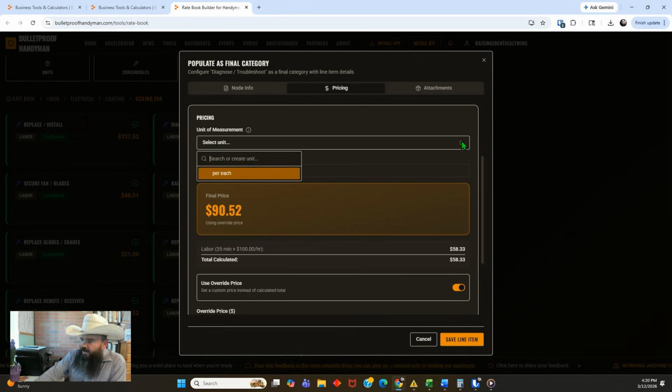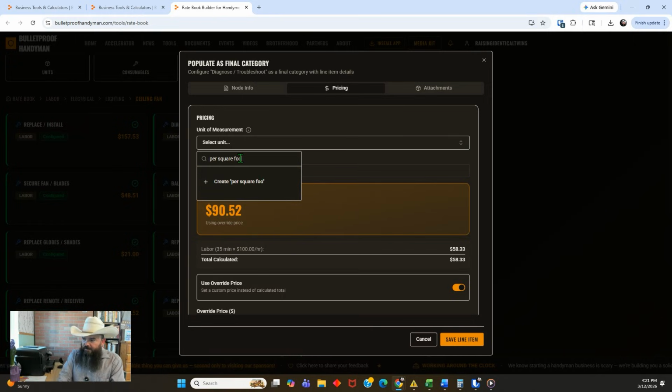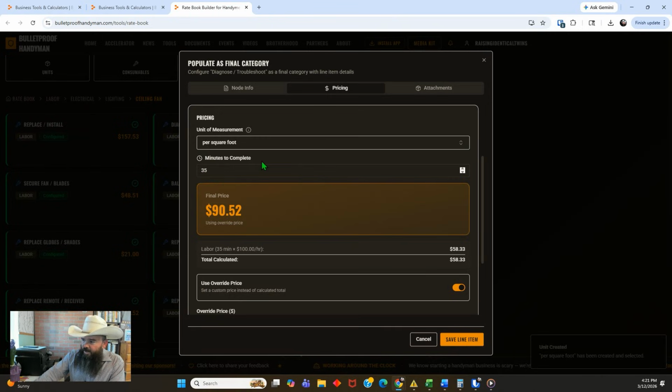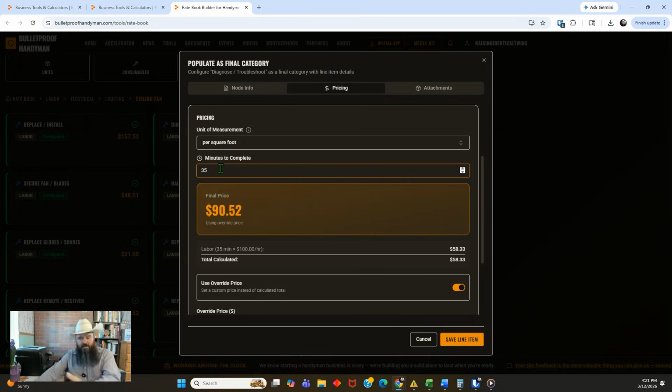I don't know what unit of measurement you're going to be using. So you can come and click on unit of measurement. Per each is the only one that's automatically loaded, but you can create your own. So you can say per square foot. And it doesn't exist yet, but you can just click this and boom, now per square foot exists, and you have that new unit of measure. Minutes to complete. This is an estimate for doing this particular job of diagnose, troubleshoot, but you can change these minutes to say whatever you want.